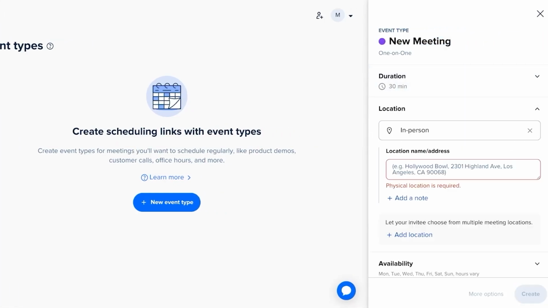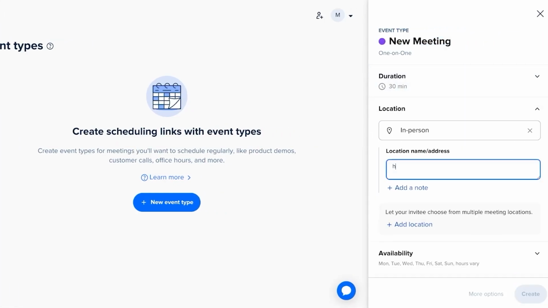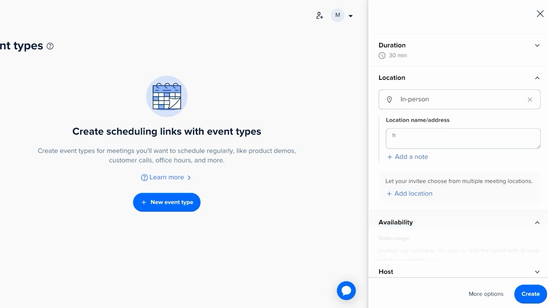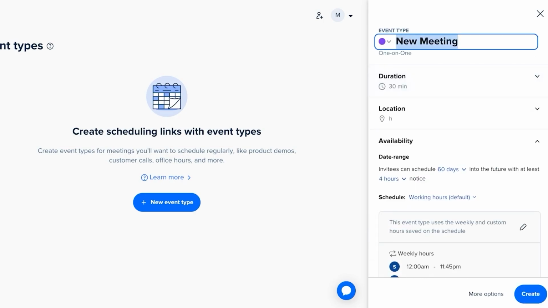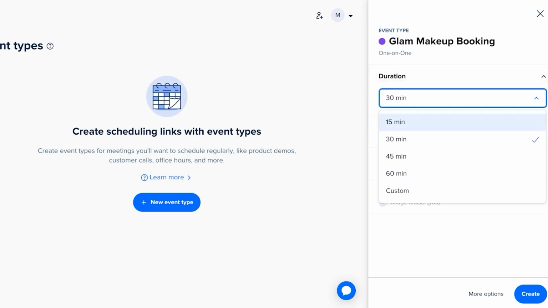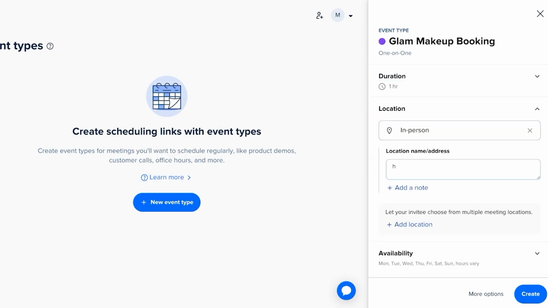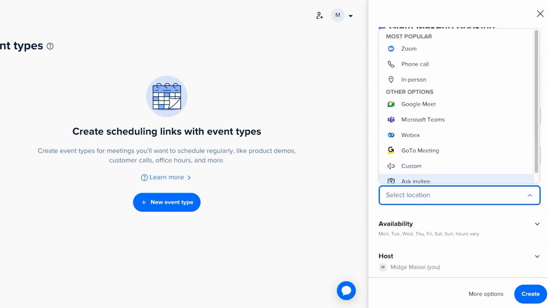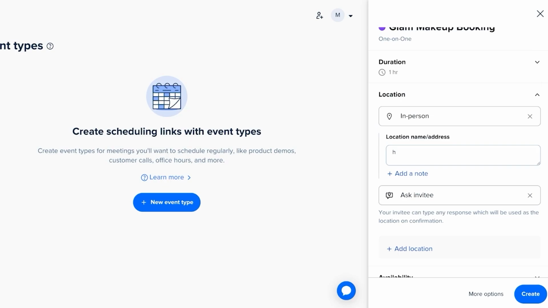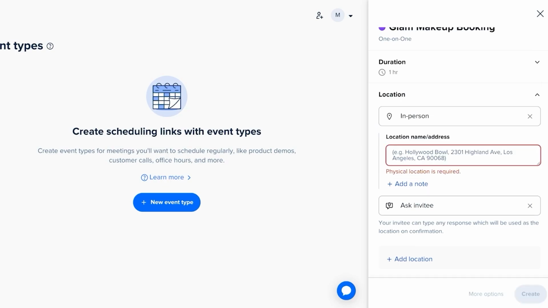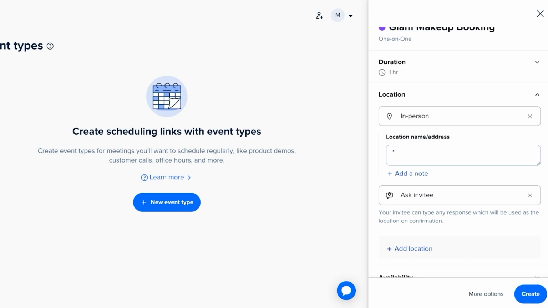the meeting is, the location, as well as a note, and the availability for that type of meeting. Let's say this is going to be my glam makeup booking, and the duration for my glam makeup, let's say we take 60 minutes, and I want to ask the invitee for the location. I'm just going to add a star here. The invitee can type any response which will be used as the location on confirmation.